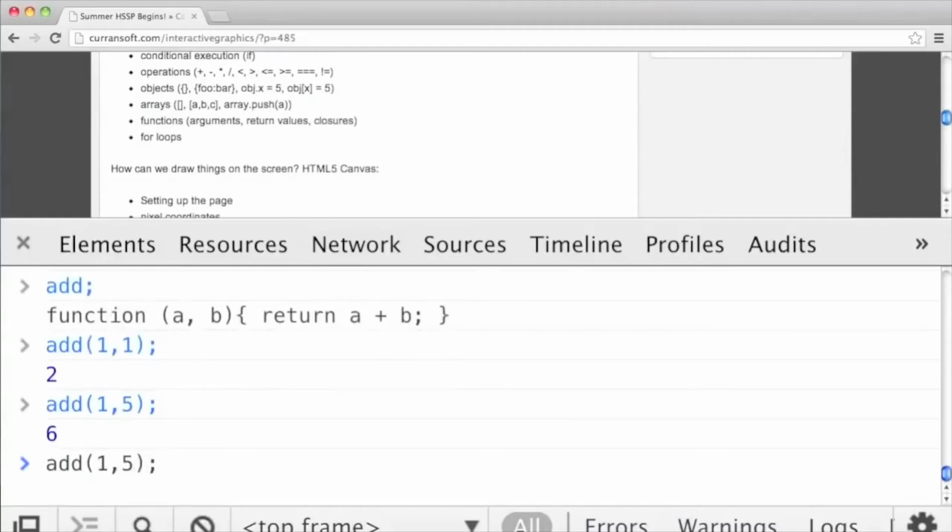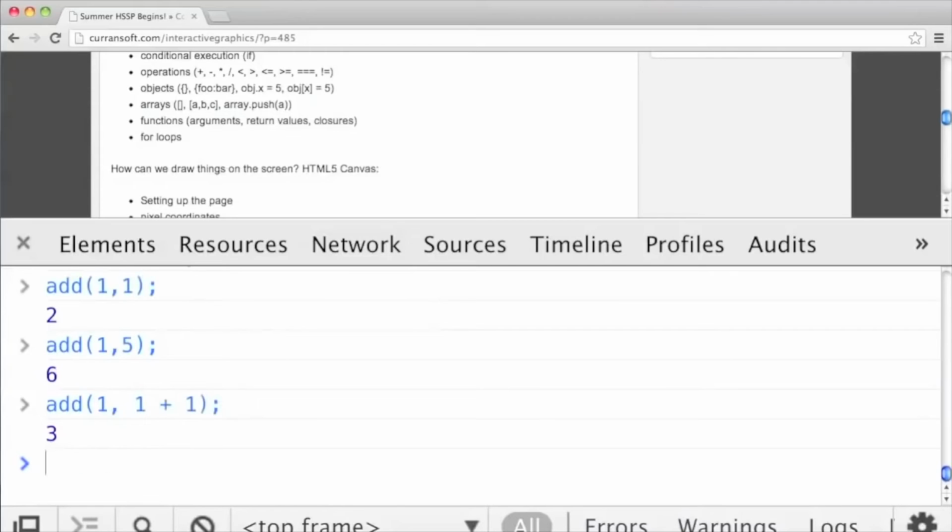One thing about these function calls is the things inside the function call, these 1 and 5, could be expressions themselves. So you can add 1 and 1 plus 1. You can put that 1 plus 1 right in there in that argument. So now it adds all that stuff and you get 3.